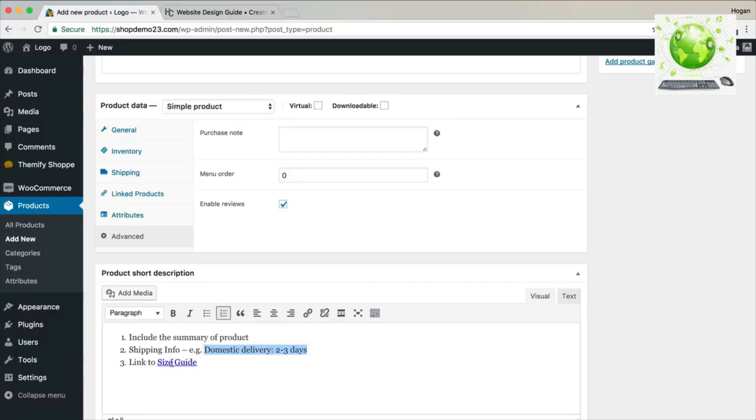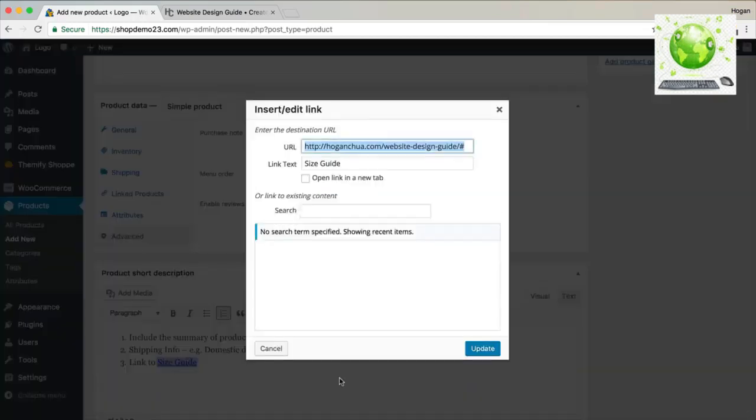And if it's a clothing, you might have a size guide, so you link it to a size guide. And to link it, you just select the text and then you click on insert link, click on the gear icon, and then link it to whatever page that you have the size guide on. Okay, and then you can select open link in a new tab, which I recommend, and then click on update.